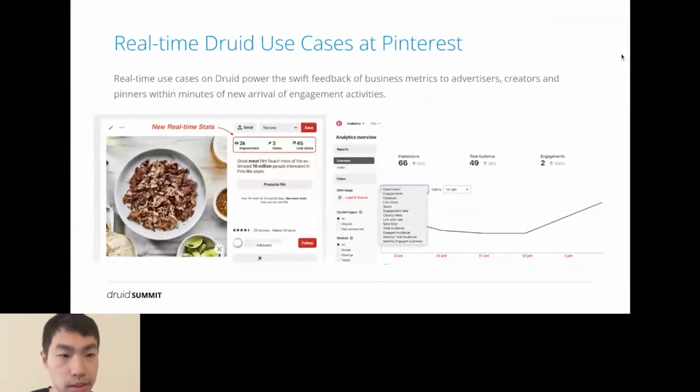First, let's talk about some background on real-time use cases at Pinterest. When we first migrated to Druid from HBase, we mainly focused on the batch ingested use case. But as the company grew, we wanted to provide more and more real-time signals to our partners, pinners, and advertisers. So the real-time use cases on Druid at Pinterest mainly power the swift feedback of business metrics to them, within minutes of arrival of engagement activities. So here's a classic example showing this.